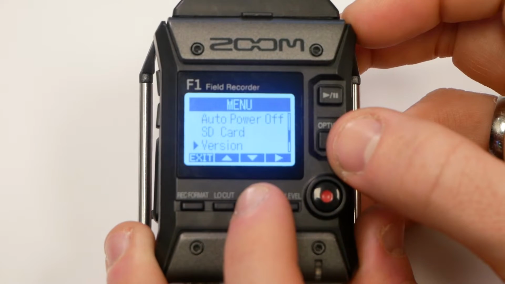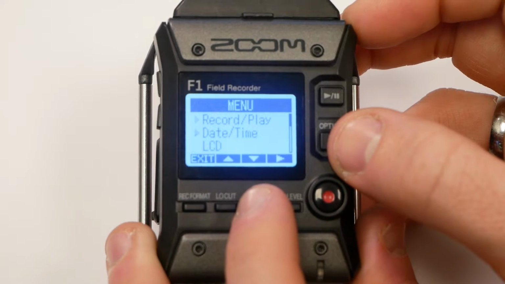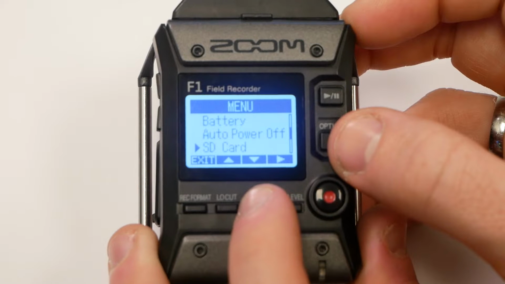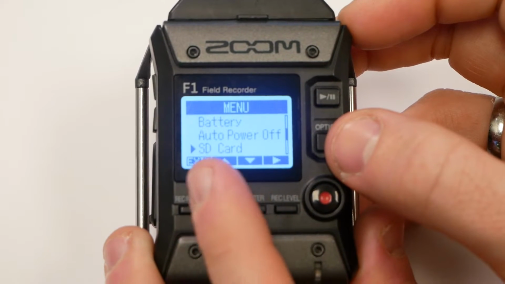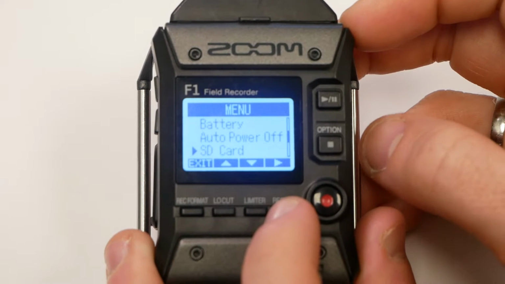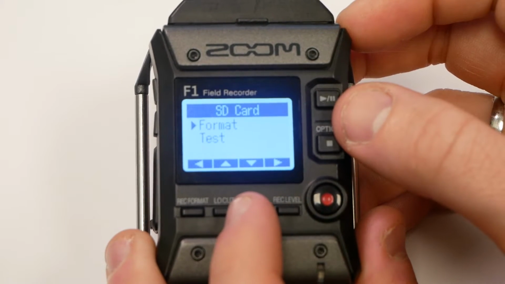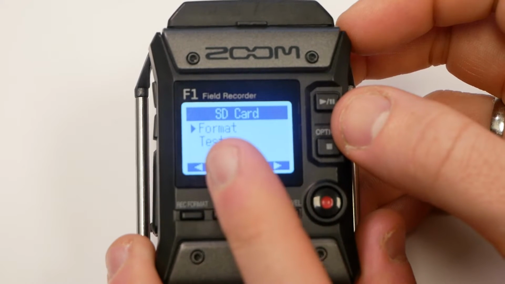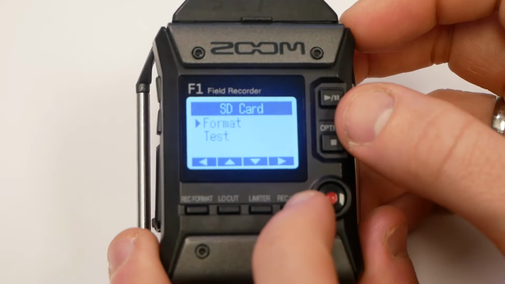Format, yeah. So if we're looking for format, I don't see format in here a little bit. I see record, play, date time, LCD battery, auto power off, but I do see SD card. So when we go here, I'm going to enter into SD card because we want to format our SD card, right? Okay, so I clicked record level, so I clicked the right button, so I progressed into it. I can test or format it. All right, this must be the right thing, so let's format it.